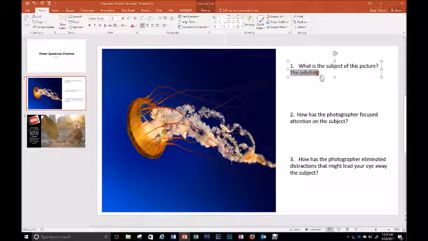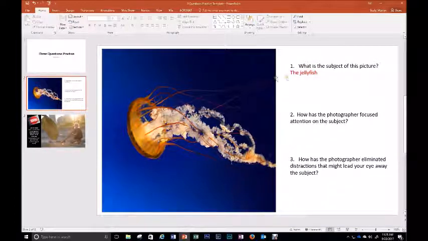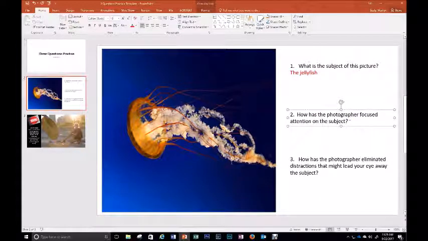Highlight the answer, and I want you to go up here and change the color of the text to red so that it stands out for me whenever I grade these. So see how easily I can find that answer because it's in red? And so that's what we're going to do for each one of these. We'll put our cursor at the end, we'll hit enter to go to the next line, get rid of that auto formatting, and type the answer.